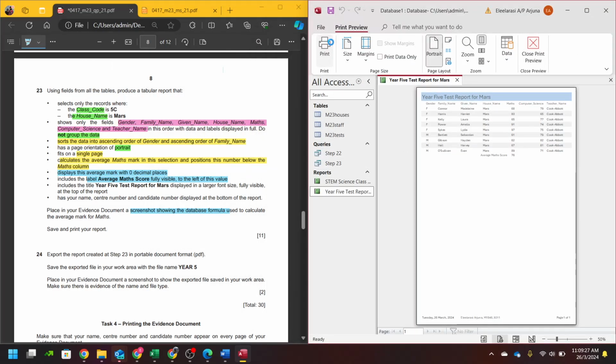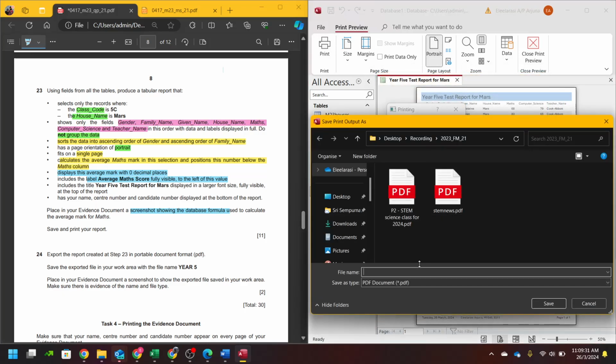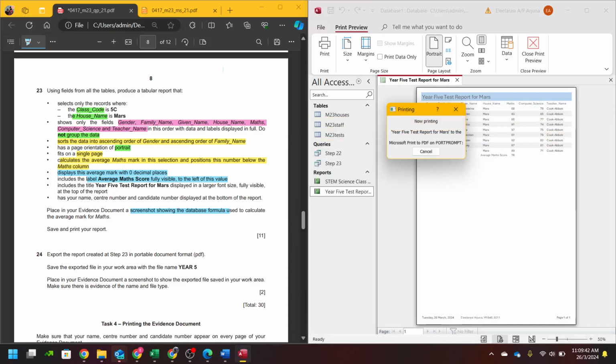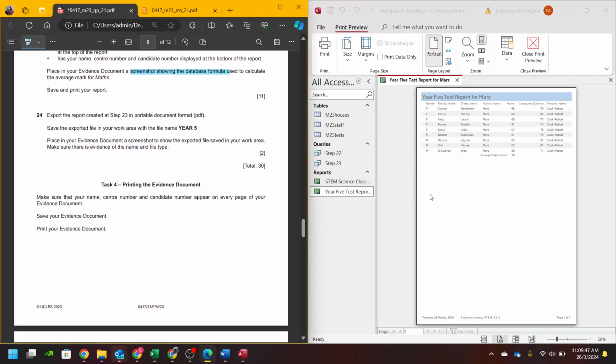Now we're going to print this. Print. This is printout 3, Year 5 Test Report for Maths. Next, export the report in step 23 in PDF. That's what we just did. So we're going to save the exported file in your work area with the name Year 5.